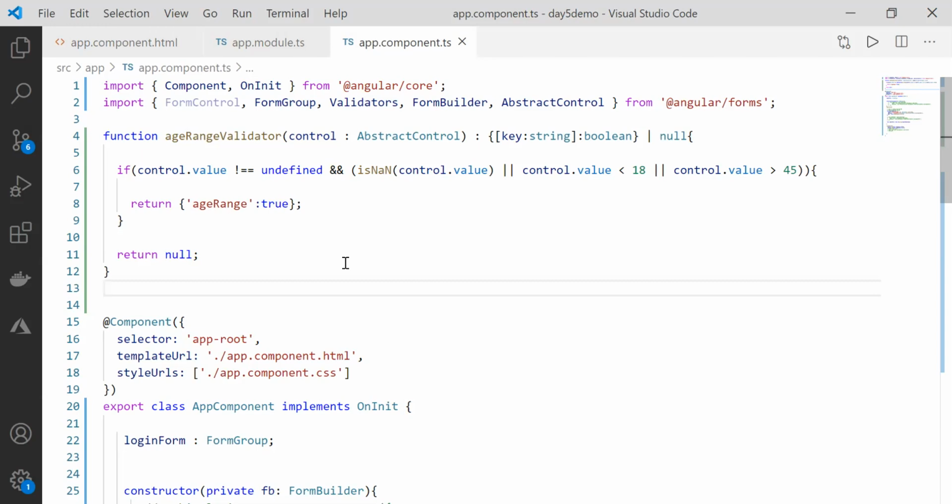Okay, so if you don't have any question, may I ask a question? This is Mahendra. Where do you put this custom validator? In a separate class, and you can do it something like this.